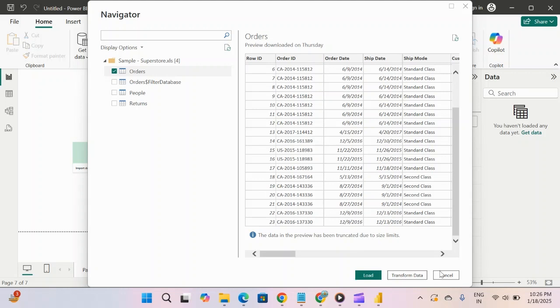I will show you. Here, we do have three options. Once you go for load, it directly loads the data into the Power BI environment. If you transform it, it will go for editing. We will see how to transform data in the next classes. And this is cancel. Once you click on cancel, it will cancel this table. So I'm just clicking on load.